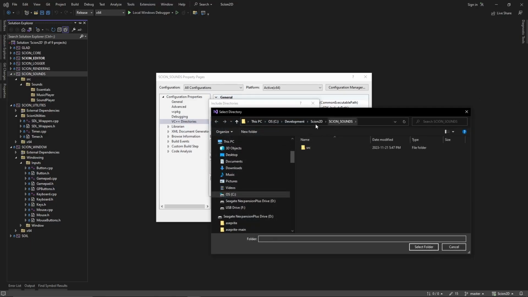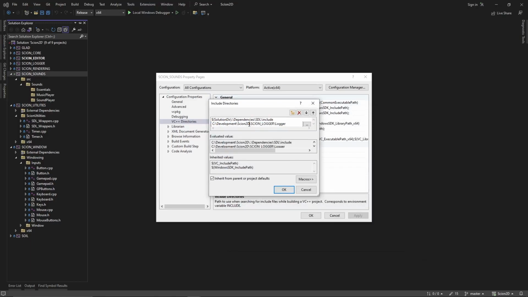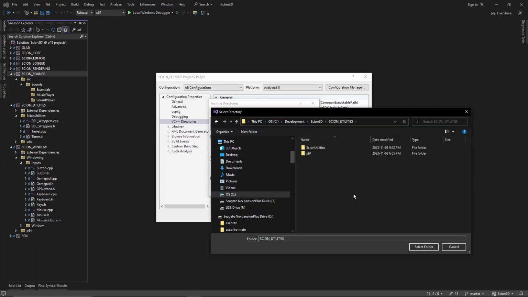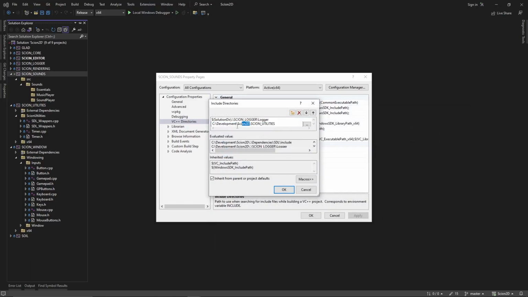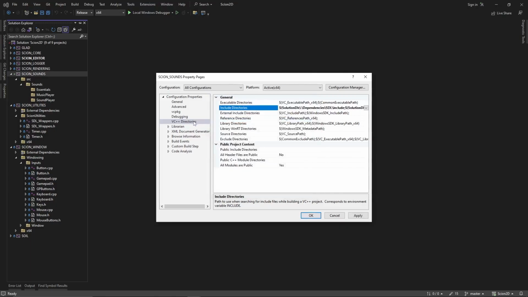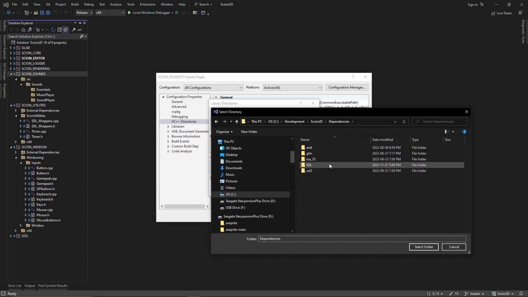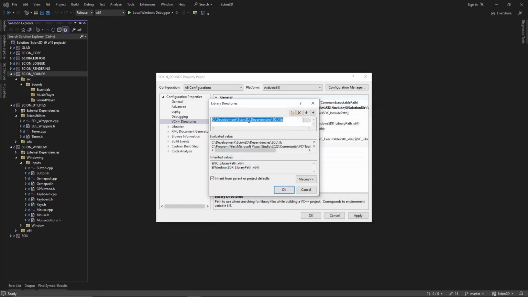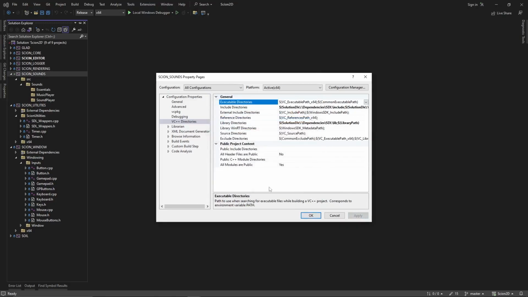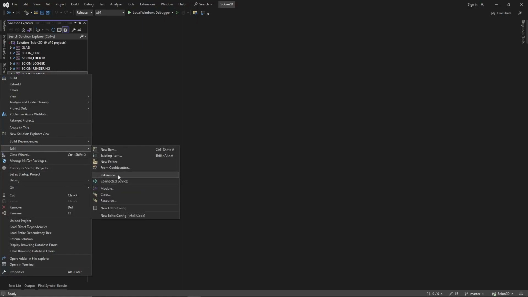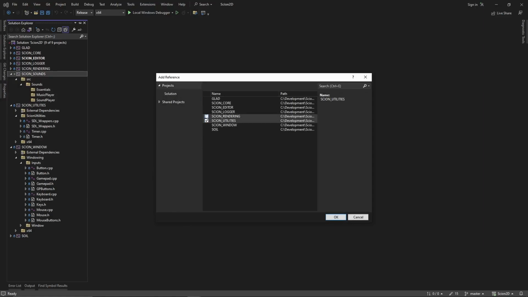And while we're here, we might as well add in the logger. And Scion utilities. Cool. All right. And we're going to get the libs. So go here, go to our library directories. And right now, I only care about SDL lib. Cool. And then we have to link our references. So add here, reference, and we're going to want to link utilities and the logger.